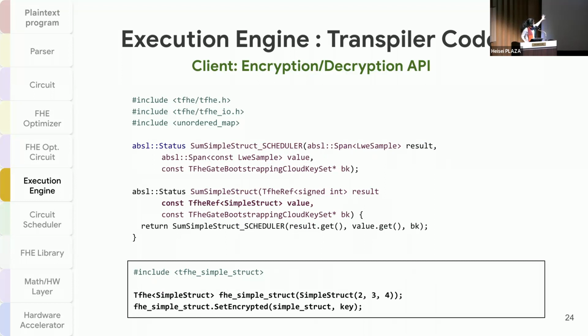So ignoring the things on the top, which is what the server-side scheduler is being emitted, the bottom box shows that you can now define your complicated data structures and then just say the data structure dot encrypt. It would do all of the bookkeeping for you.